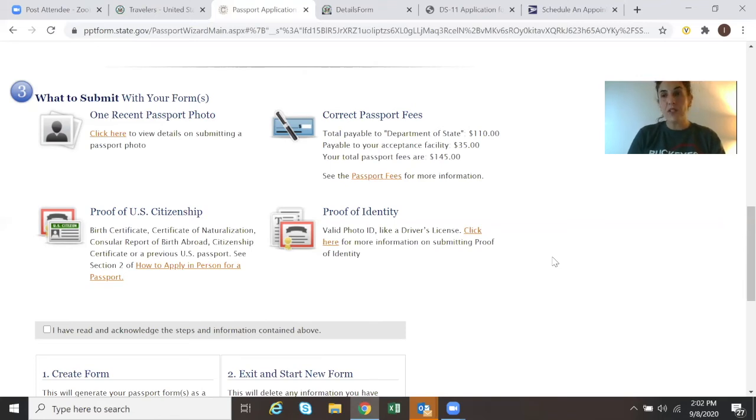A passport photo is not a selfie taken on your iPhone. It's not your Facebook profile picture. It is an official photograph taken by a licensed photographer who knows how to take US federally recognized passport pictures. That sounds very complicated. However, what it really means is going to somewhere like CVS, Walgreens, Walmart, anywhere that has a photography section and asking for them to take a passport picture.